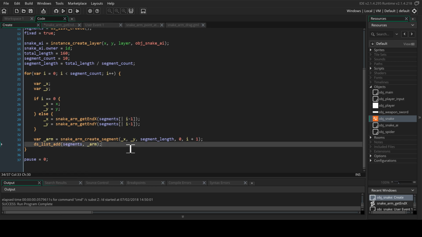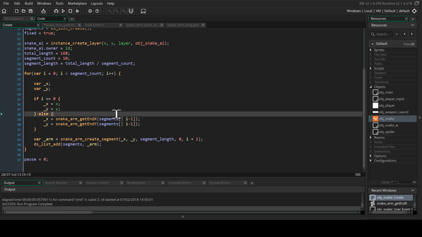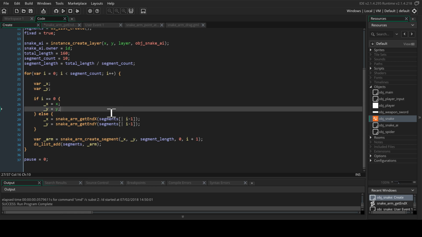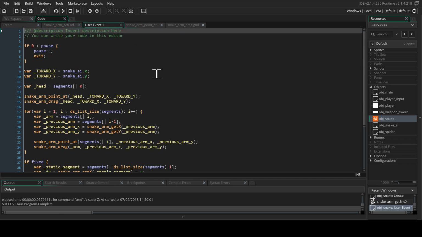So here I think I was just positioning each. Oh no, I'm creating the snake basically, and I'm adding it to the end of the previous part. It's not necessary, just I guess to make it easier to get started. So in user event one is basically the step event, the way I made it in this thing. So although it says user event one, it's basically step event.